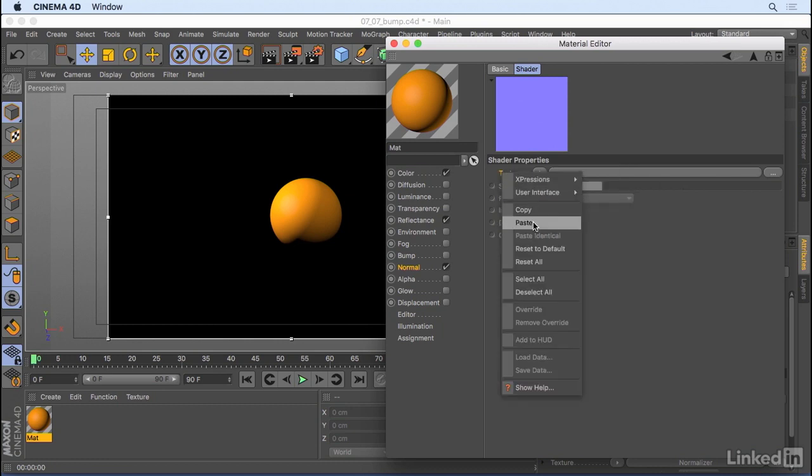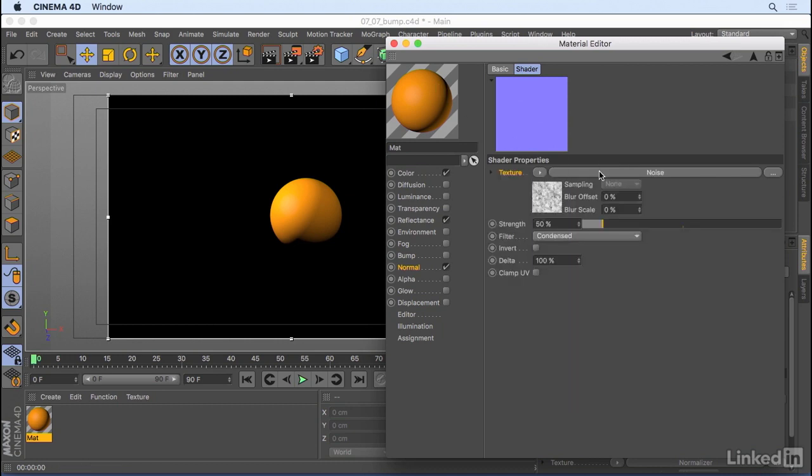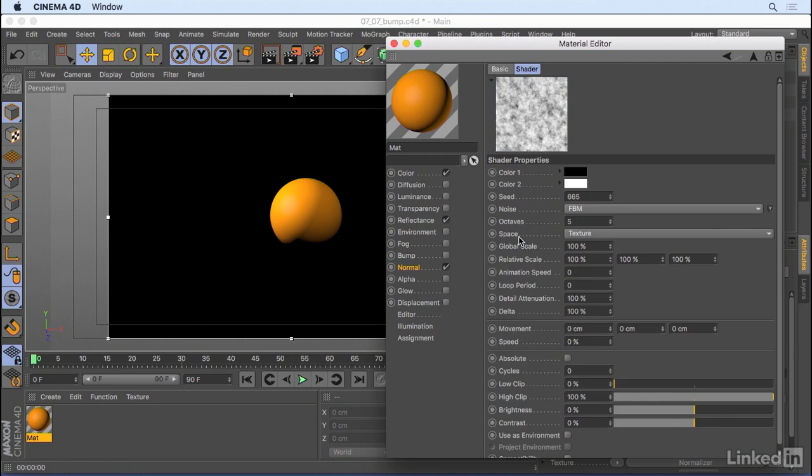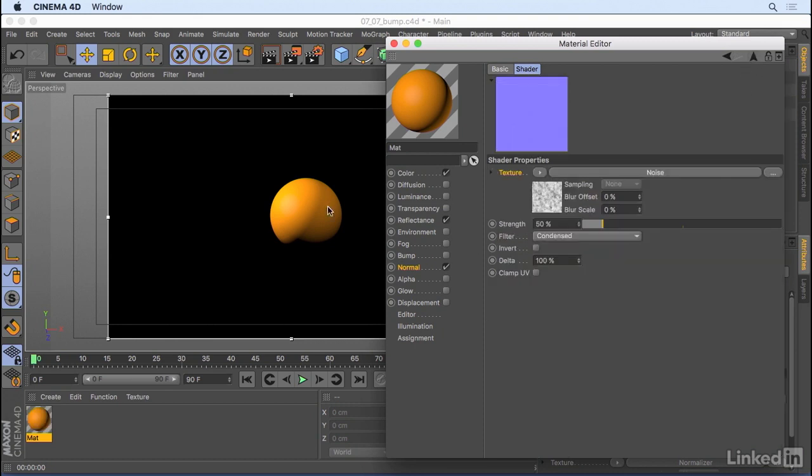So we're going to right click and paste, but nothing happens because the noise is a 3D shader by default. So we need to change the space to 2D. And now we should see a little result, but let's increase the strength of that. And now we can see the surface apparently being displaced. Again, tricks, it's all trickery.